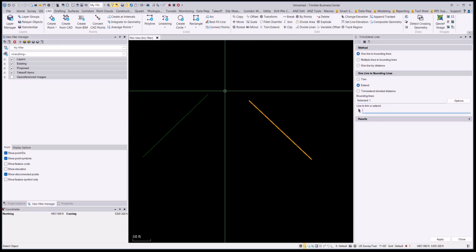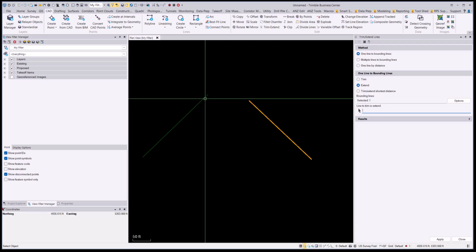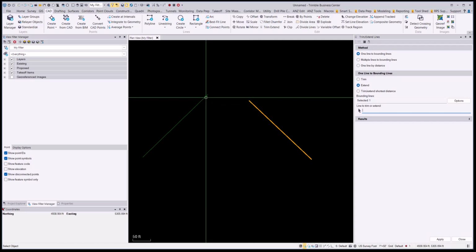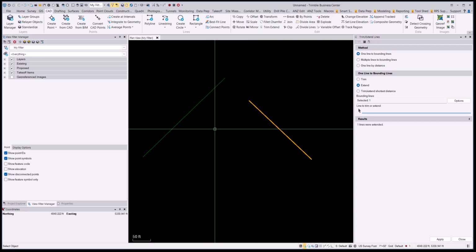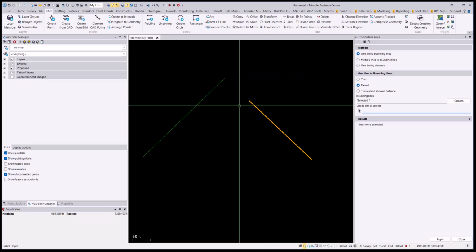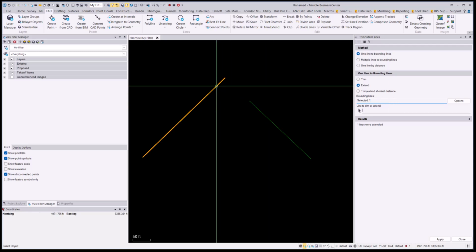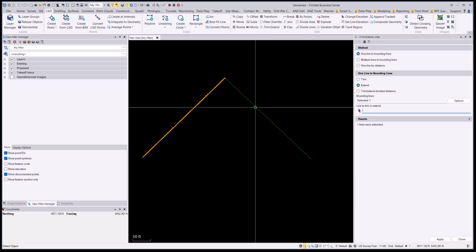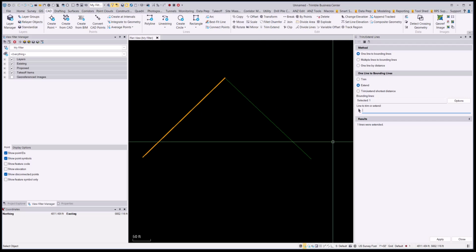Okay, so now it's asking for the line to trim or extend. I actually want to extend this line to where it comes up and hits this one. So I'm going to click on it and watch what happens. Okay, that's good. Now I want to run it again, but reverse it. So I'm going to come over here in the selection area and pick this line. That makes that my bounding line. And then I want to pick this one and extend it. Okay, so now I have a nice corner.